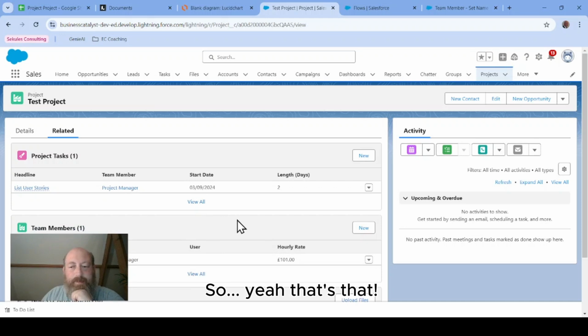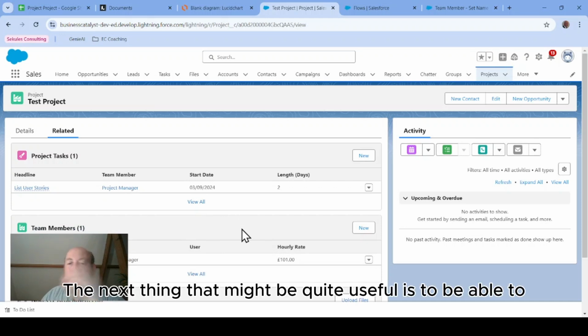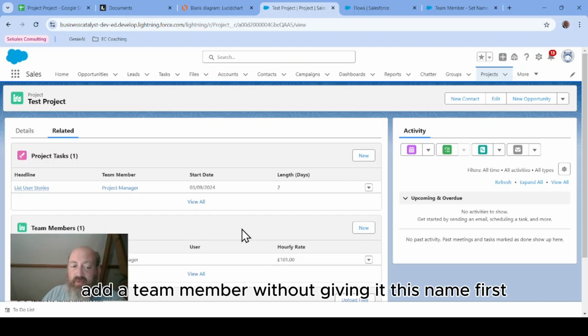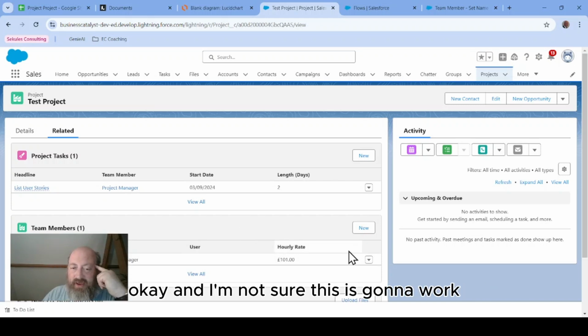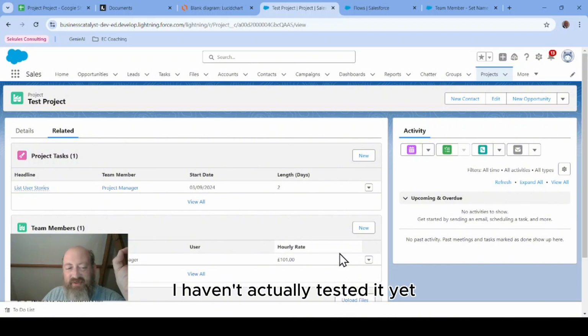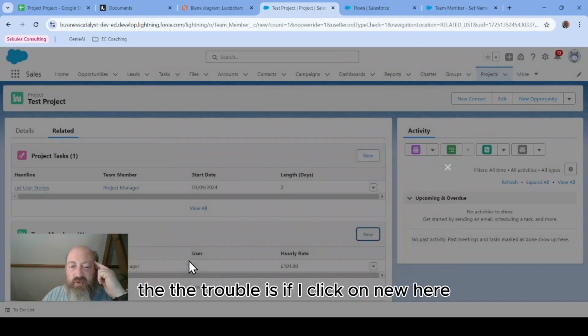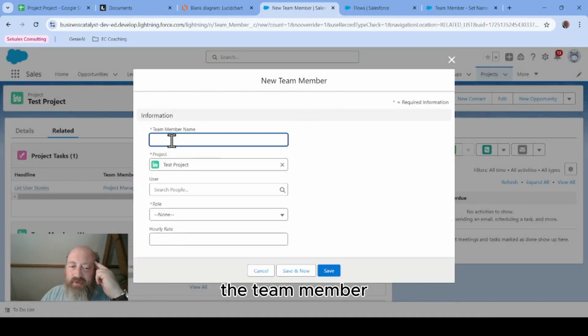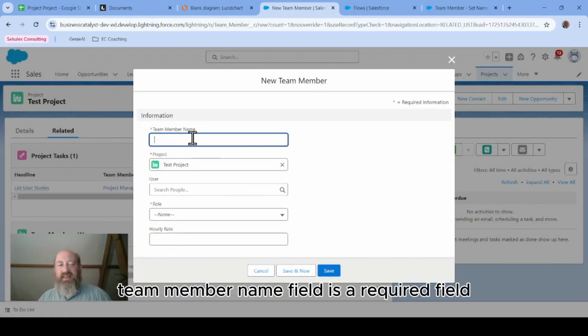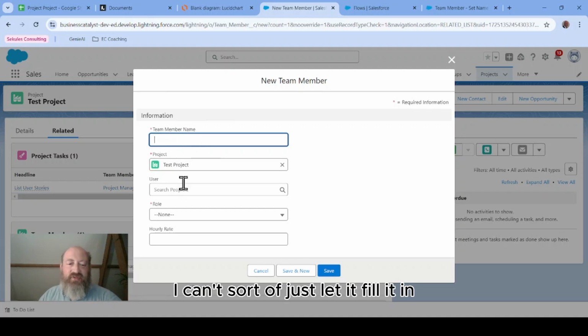So yeah, that's that. The next thing that might be quite useful is to be able to add a team member without giving it this name first. Okay, and I'm not sure this is going to work. I haven't actually tested it yet, but hey, let's find out together. The trouble is, if I click on New here, the team member name field is a required field. I can't sort of just let it fill it in.